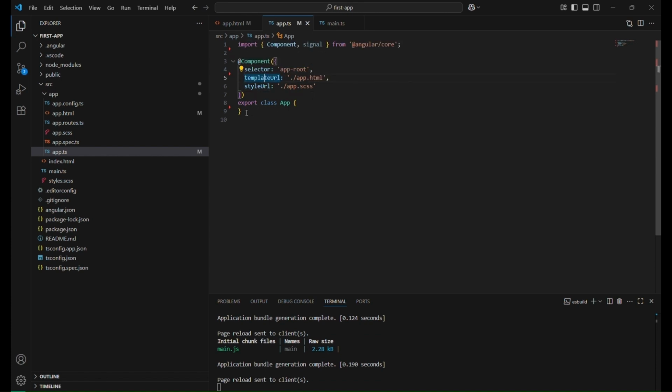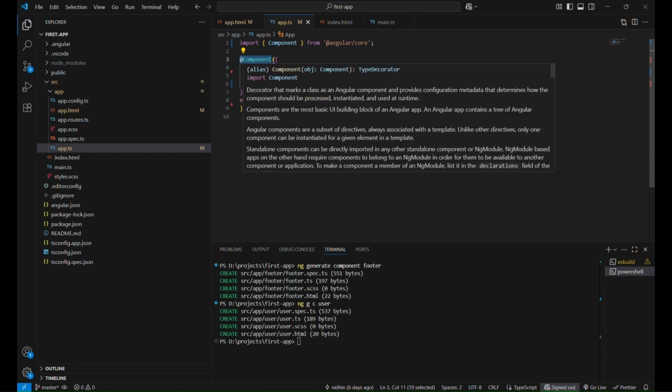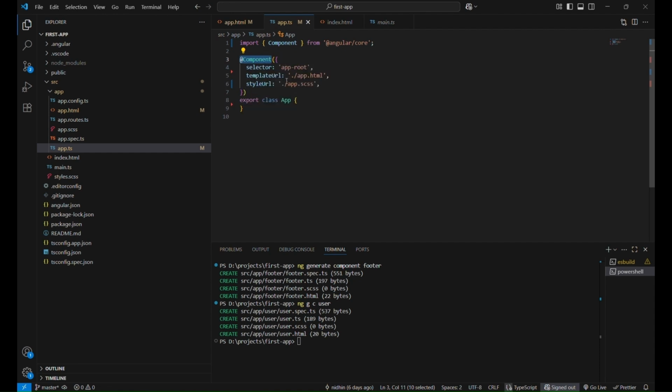This is the basic structure of a component. This is the class, and this is the decorator. Angular heavily relies on the decorator pattern, especially for things like components, directives, pipes, and services. A decorator is a special function in TypeScript that adds metadata to a class or class members. In Angular, a decorator tells the framework how to process the class. Here @Component is a decorator, and it adds metadata that Angular uses to understand the class. So this is the metadata.